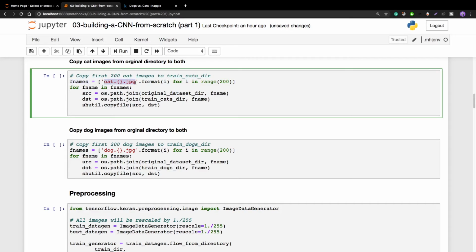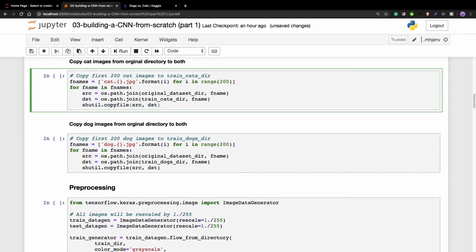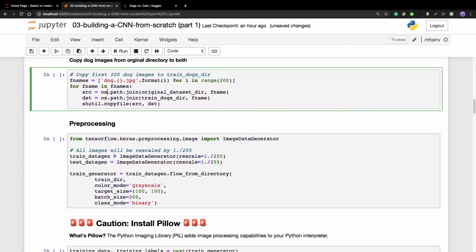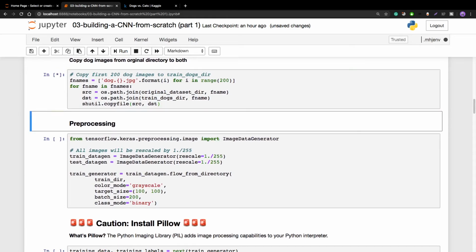The rest of the file name will stay the same, only the number would be changing because we have used a list comprehension over here. Here we are copying the original file from the dataset directory to the cats directory within the train directory. Let's run this. We'll be doing the same for the dogs as well. We'll be copying them from the original dataset directory to the dogs directory within our train directory.